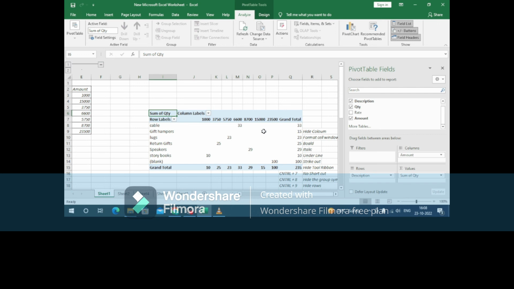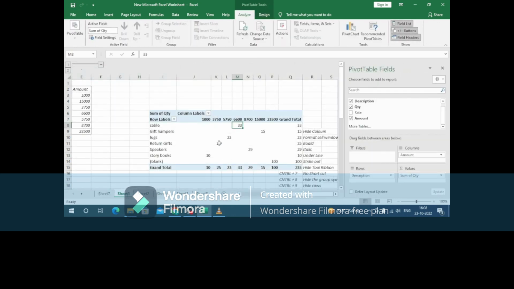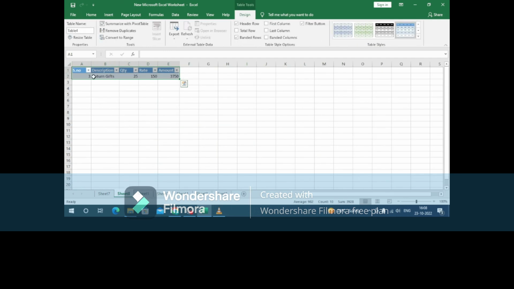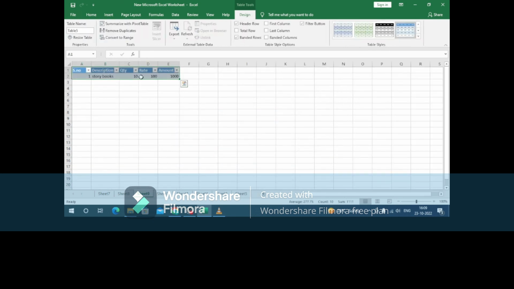If you see here also, I am selecting this 33. So it is serial number 4, the cable, quantity 33, rate 200 and amount 6600. Again I am selecting this 25. So if you require each individual data, no need to apply a filter to get this data. You can simply double click this data and you get each individual record here.